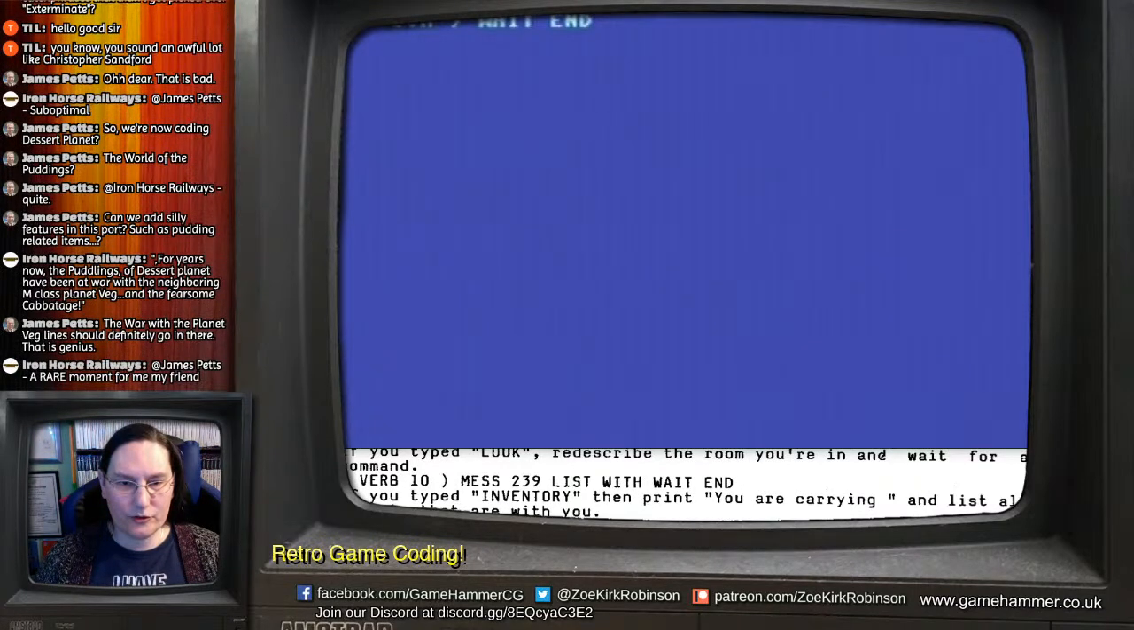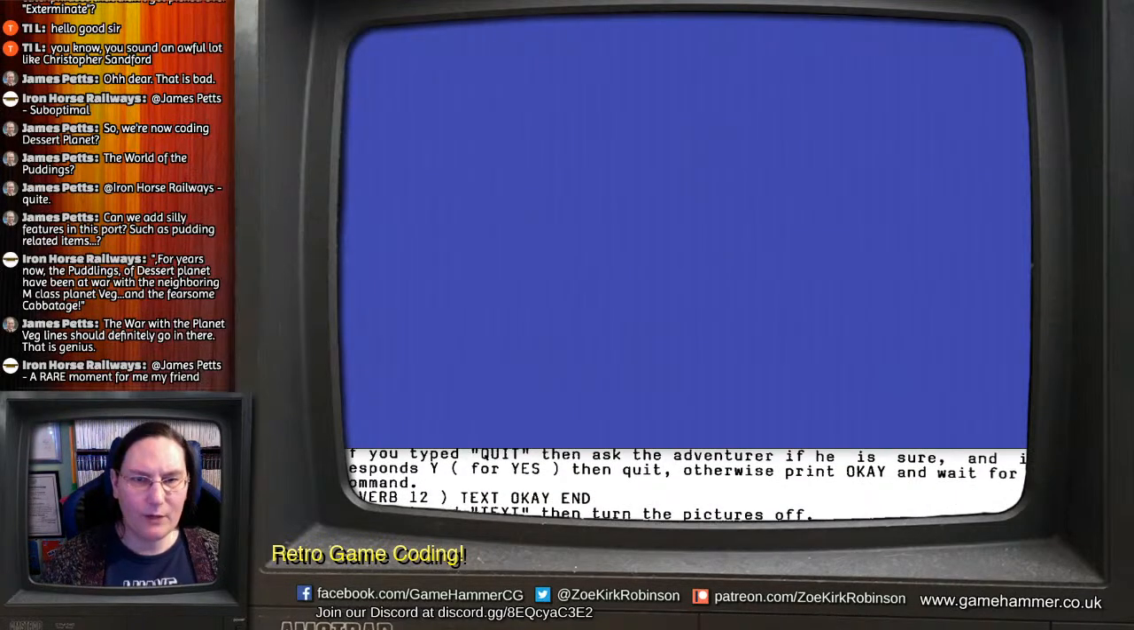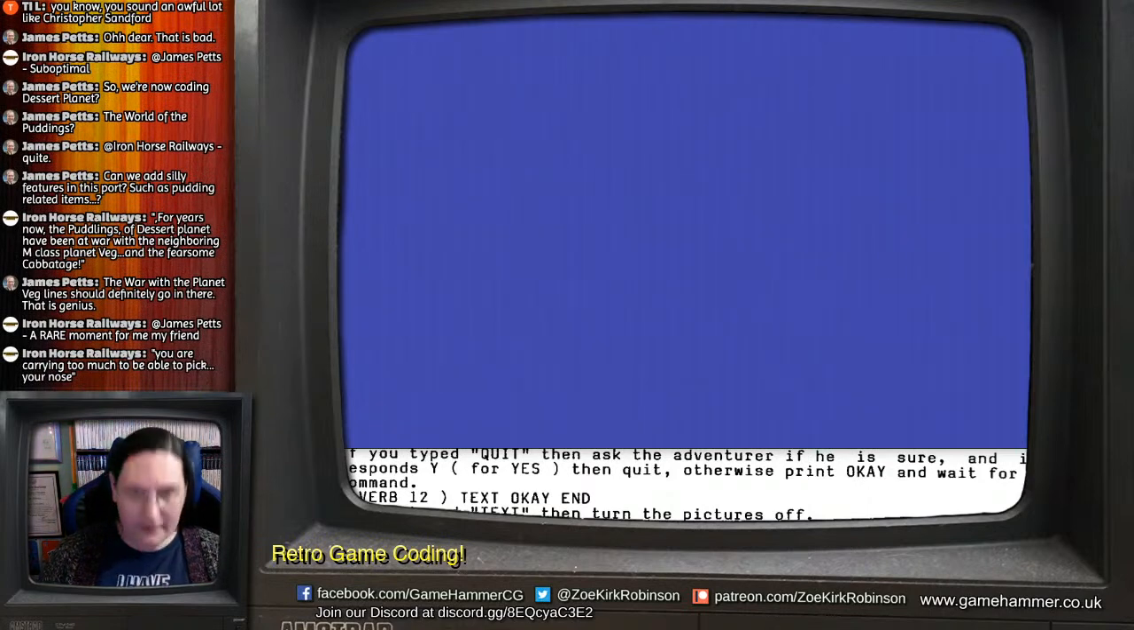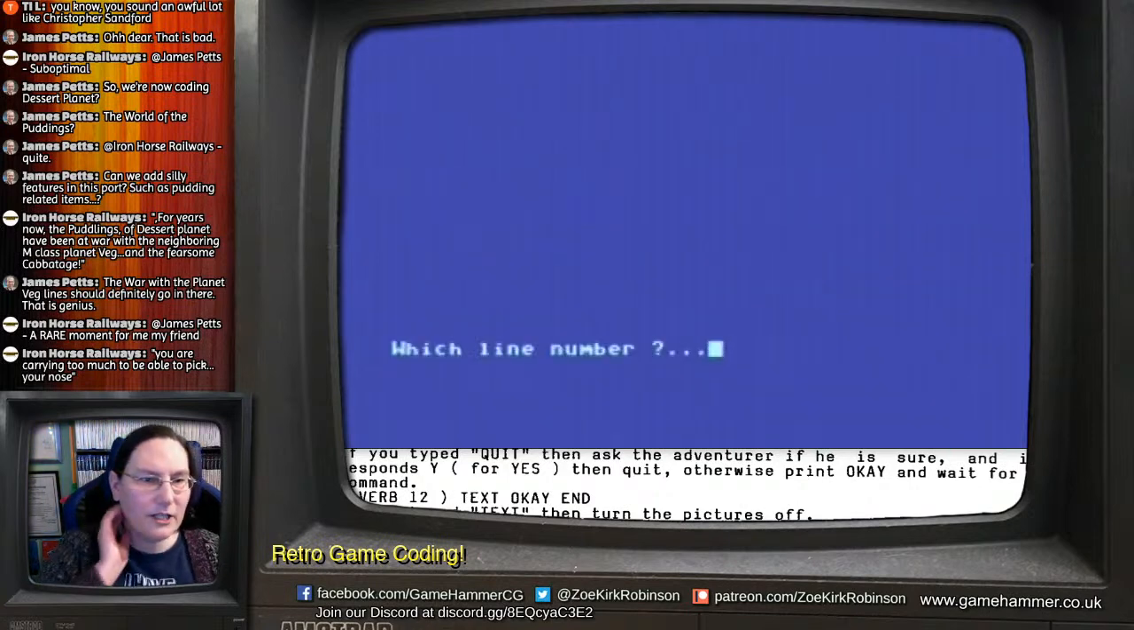That does look right, yes. Verb 11, only 11. Quit, okay, and yeah. Line number 4 is verb 12. Let's actually start putting in the brackets so I know what's going on. Verb 12, text, okay, and if verb 13, picked, okay, and so that's turning the graphics on and off. You're carrying too much to be able to pick your nose.